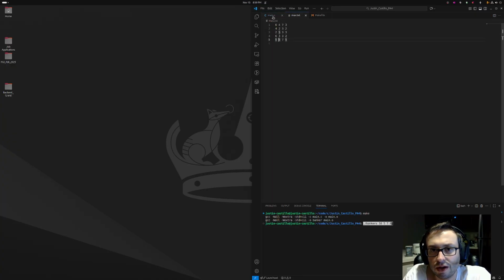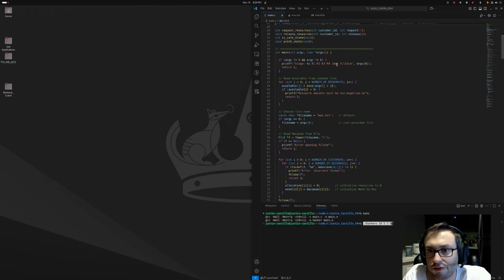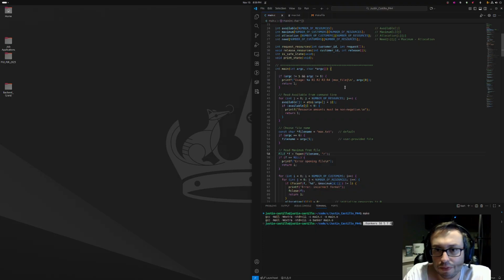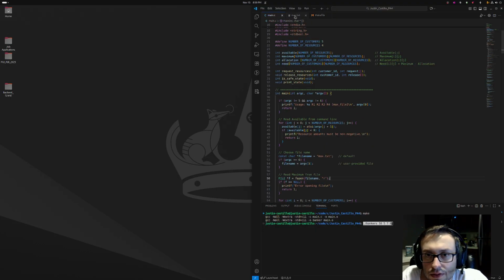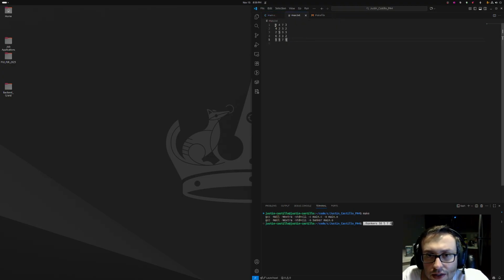And so I didn't know if there would be a specific file name, so I use max.txt as a default. Otherwise, you can pass in a file on the command line. So this is my max.txt. As we can see here, there are 5 customers, 0, 1, 2, 3, and 4. And there are 4 resource types, 0, 1, 2, and 3. So it would be customer 0, resource type 1, the max that it can have at any time is 6.